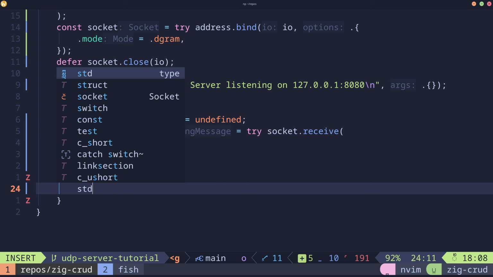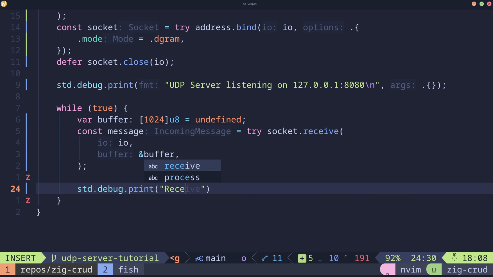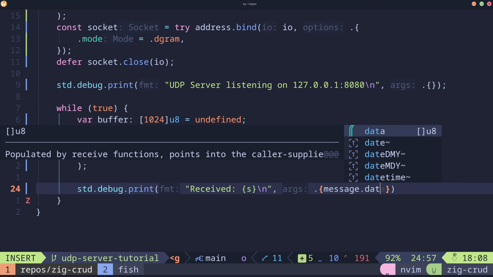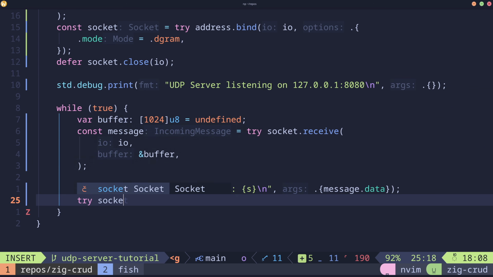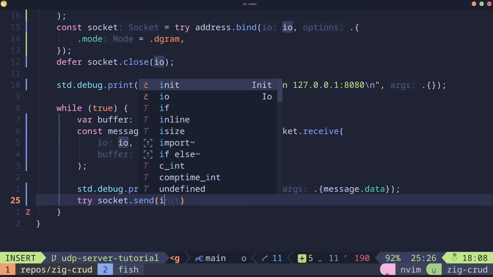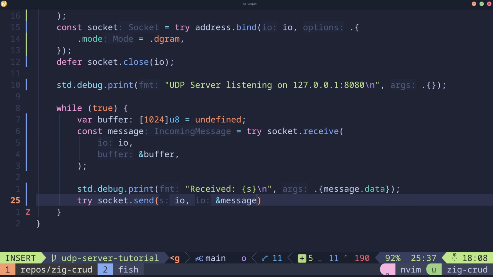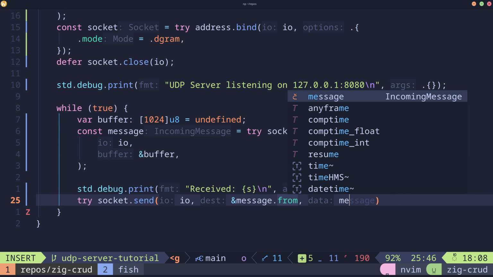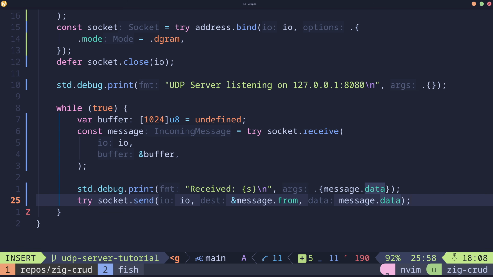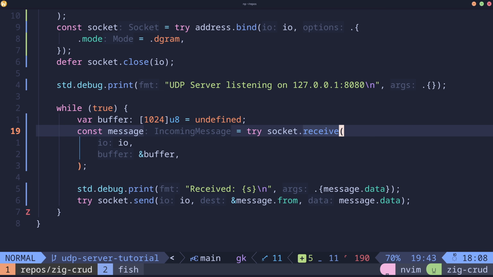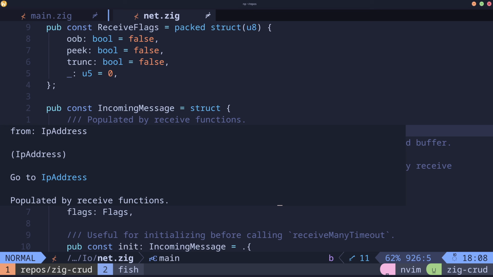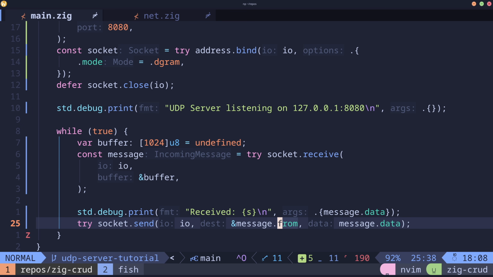We're going to do just a simple debug print. We're going to print the data that we found, so message.data, and then just send a response. Socket.send, IO, message.from, so wherever we got it from, and we're just sending back the data. So this is a very simple ping pong. All it does is receive some data and send back the exact same data to where we got it. And we can see here that from is just an IP address itself. So it makes it very clear that where we're sending it to is another IP address.